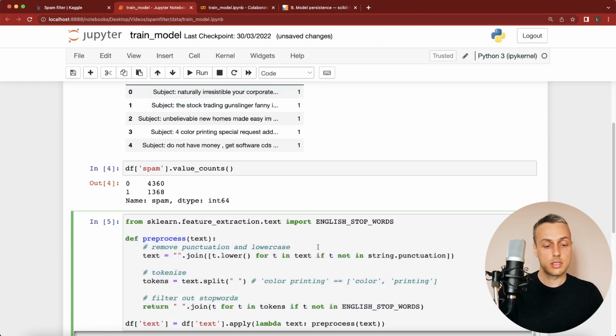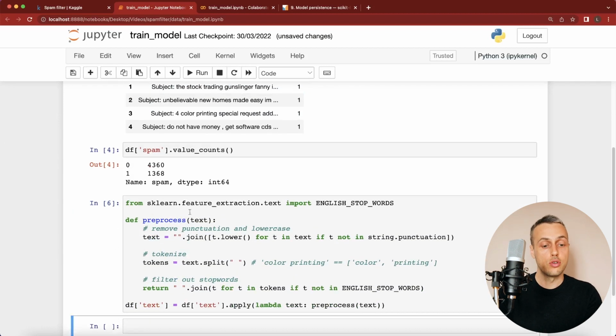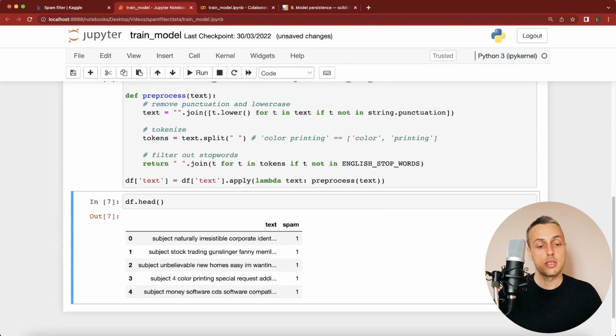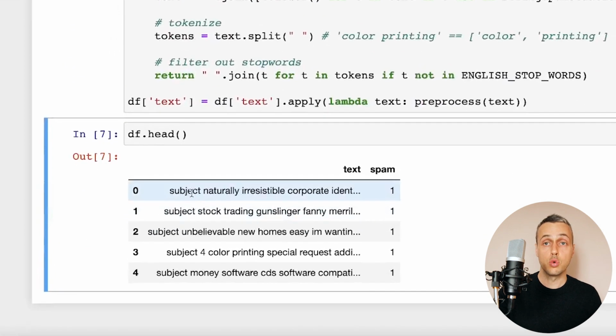So let's execute this cell, and when that completes we can add a new cell below that, and we can print out the head of the data frame. And if we view those changes, you see that we now have text that has been lowercased, we've removed punctuation, and we have also removed stop words from this text.